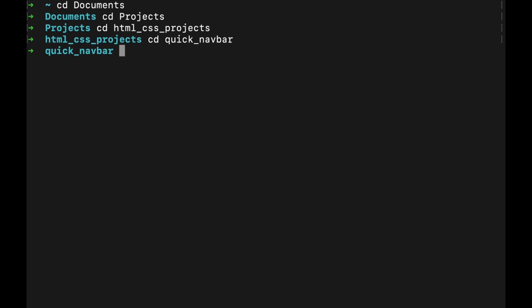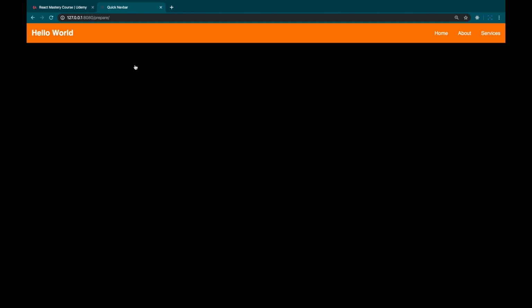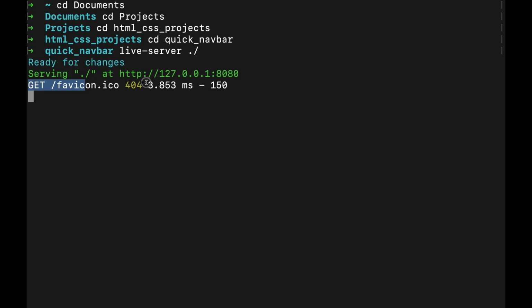This is just a project that I have. If I run live-server dot, inside this current directory, and I press enter, boom, here's my navbar. This is the project I just served using it.